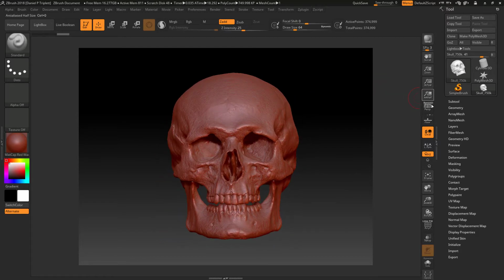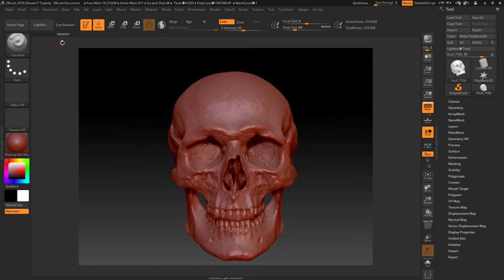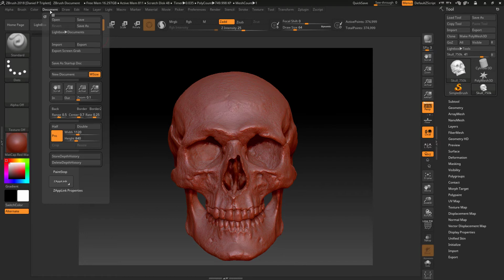Now I want to change this to perspective view, so it's going to look a little bit more natural. And then in document, I am going to change my document to be the size of my final document, so I know that all my pixels should match. But actually, ZBrush is weird, so I'm going to show you a little trick here.